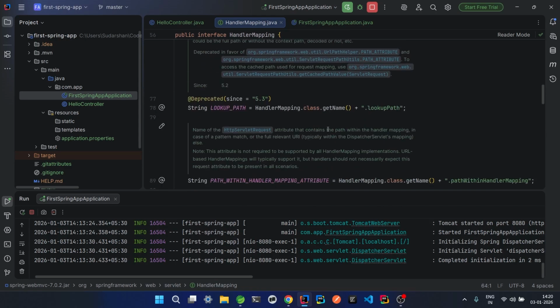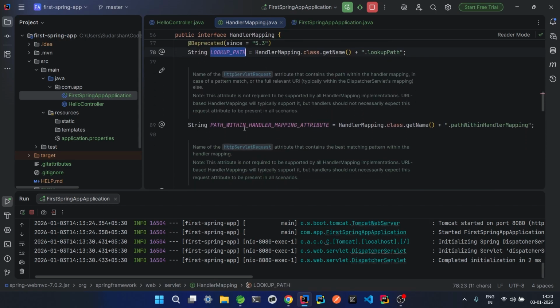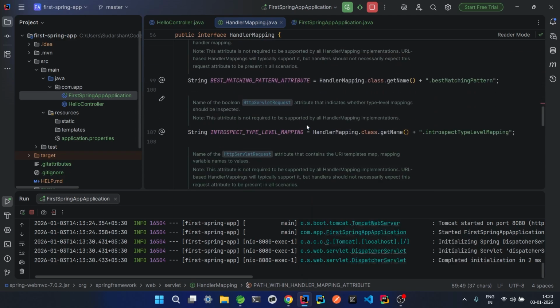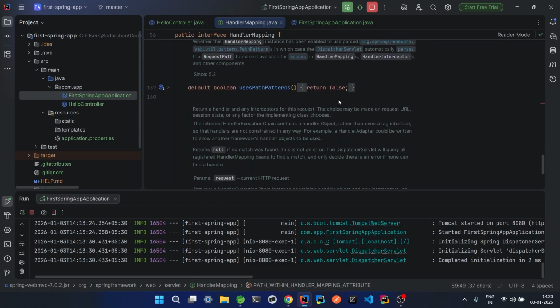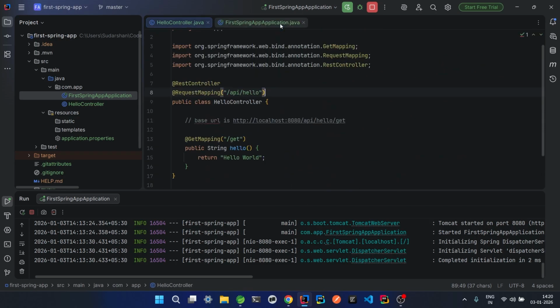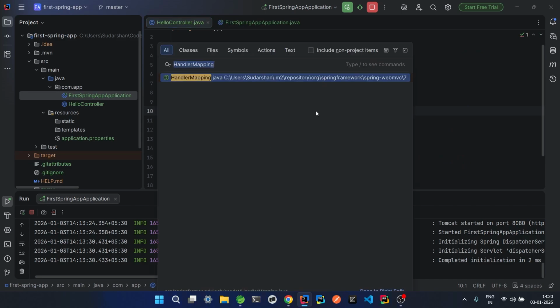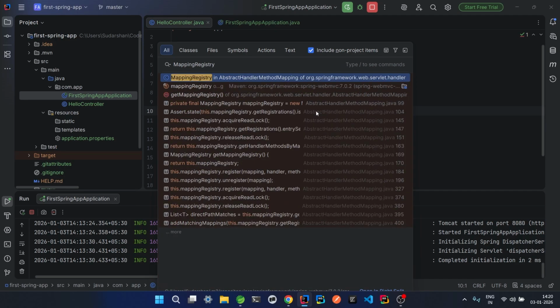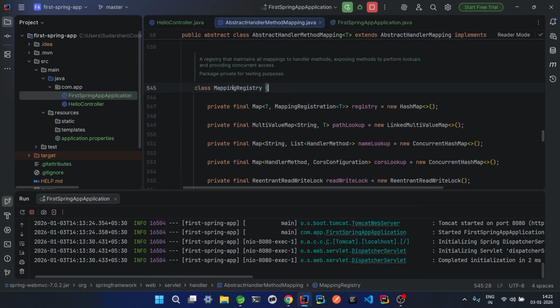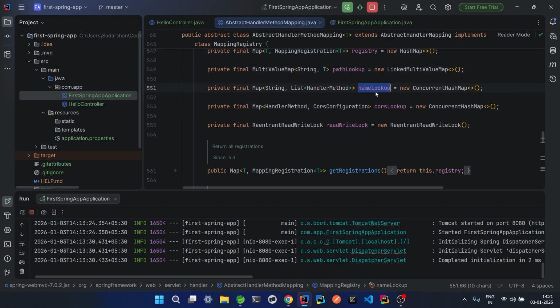So here is the handler mapping class. It has a lookup path, a path within handler mapping attribute, and all these things that I told you about. You can go through these classes and check what things it is using. And then, as I said, for the map it is using a mapping registry, so let's check the mapping registry once. This is an inner class, MappingRegistry. It has various things. It has a registry which has a mapping registration. It has a path lookup, name lookup, cors lookup, a read write lock. And it contains the handler method here, right?